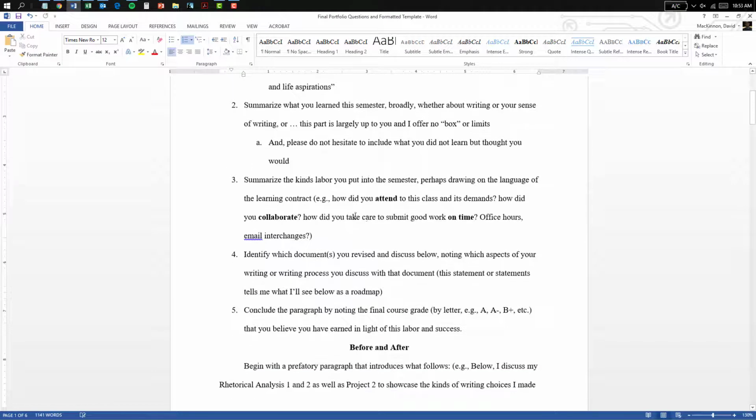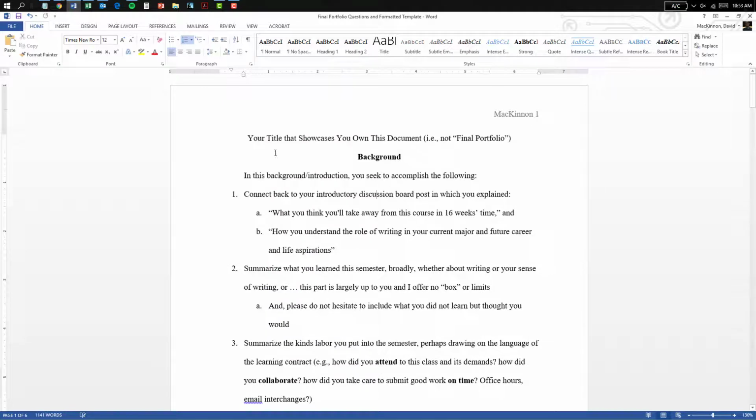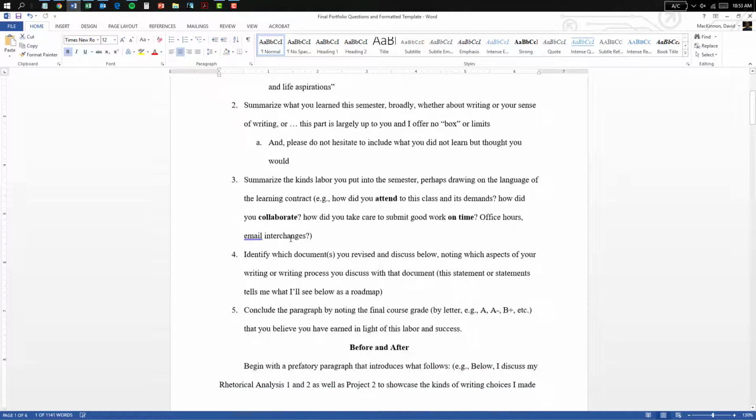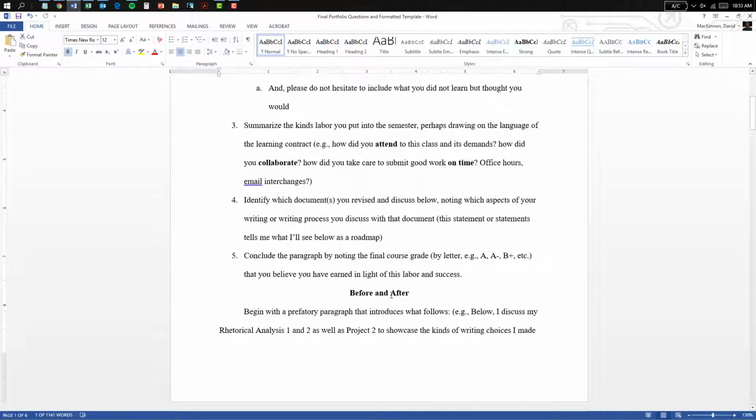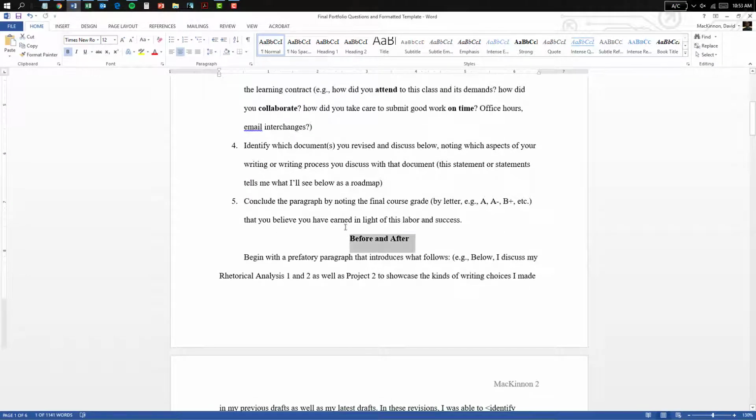The tabs are already set for you, so really the document's already labeled. You'll change the title here. If you don't want to call it background, you don't have to. I've just labeled these parts for utility's sake. So the before and after section, this is the real meat of the document, if you will.